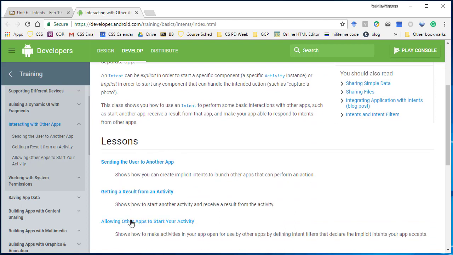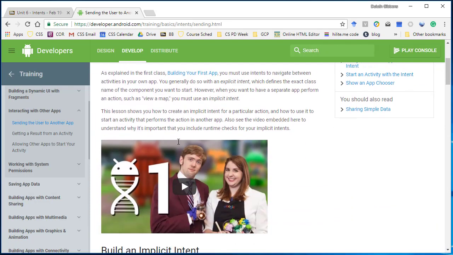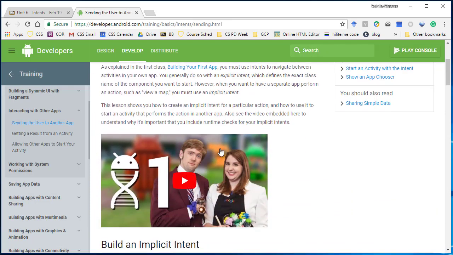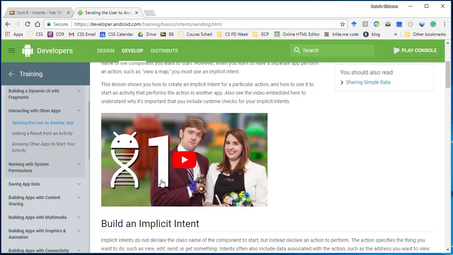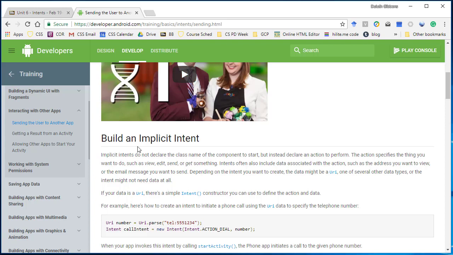So there's a couple lessons here that are pretty good. This first one, sending a user to another app, we'll walk through that. There's a video here that's kind of entertaining. Talks about doing some air checking, which I'll mention in just a little sec here.